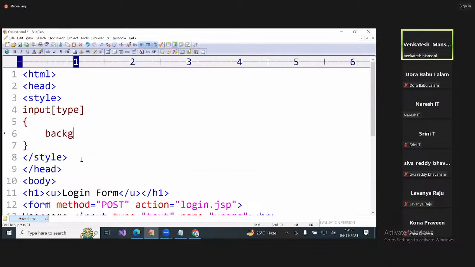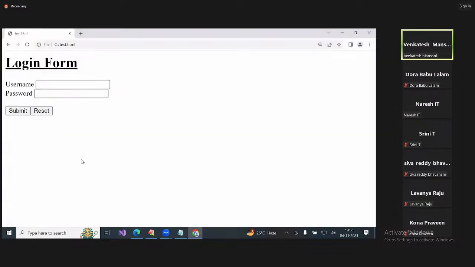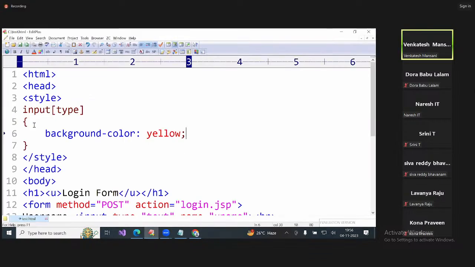Suppose background color yellow. What will happen? See, this is all yellow color. It is one style. Okay, background color yellow. This is one attribute selector. Here, input element selected. That input element, whichever element contains the type attribute. Whichever element contains the type attribute. That is the element attribute selector.